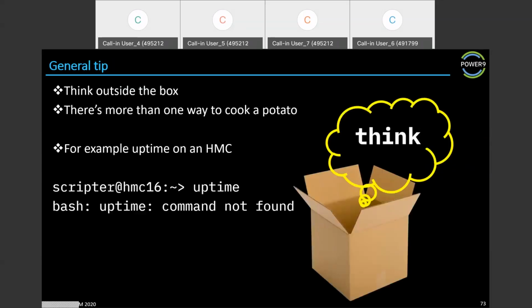So I'm encouraging you to think outside the box, because apparently saying that there's more than one way to skin a cat is not politically correct these days. So there's more than one way to cook a potato. Just because you think you can't do something one way, there might be another way to do it.